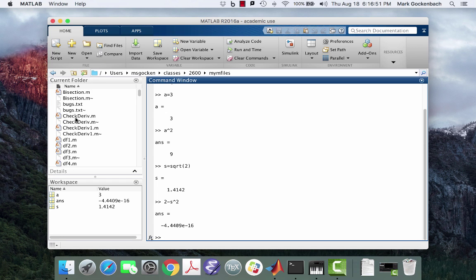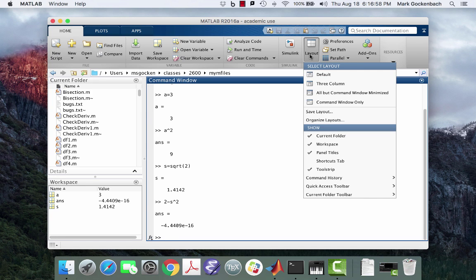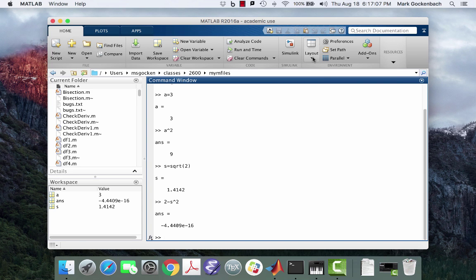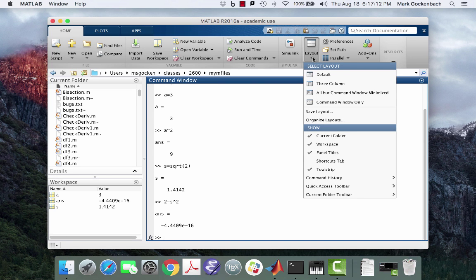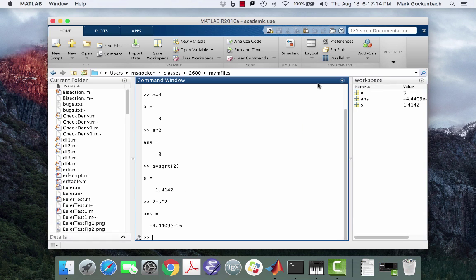Now let's talk about customizing the desktop. If I select the Layout button in the toolbar, I see several options for changing the appearance of the desktop. First of all, note that if I change the desktop, I can always go back to what you currently see by choosing Default. 3-column displays the 3 windows you currently see, but in a different layout. All but command window minimized gives the results you see here.